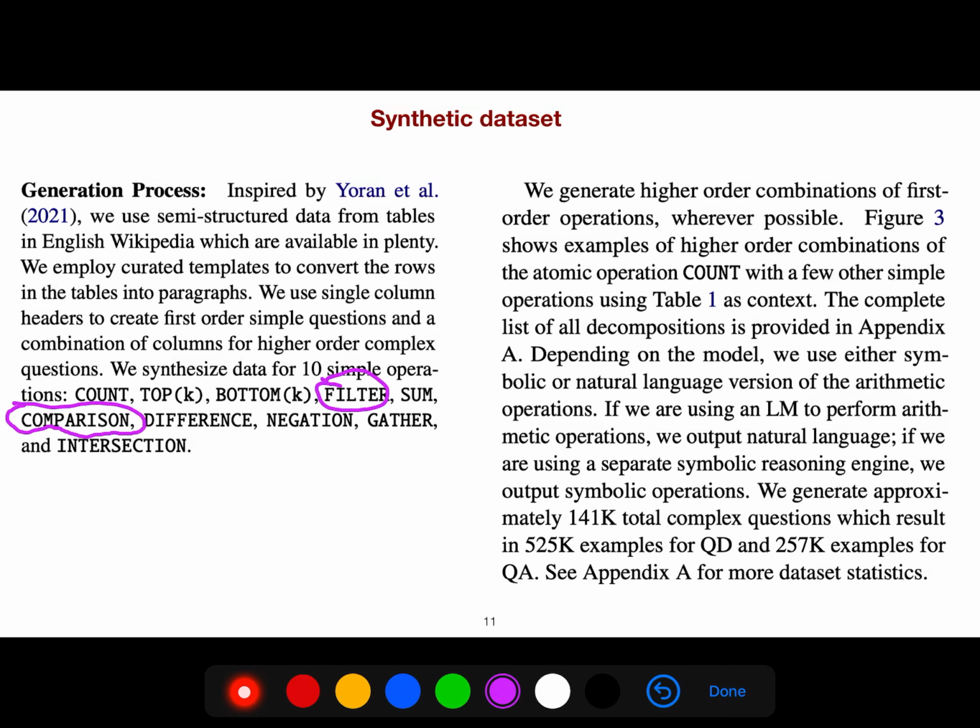So it reminds me of my own article that I wrote using the Break dataset that is developed in Israel. It's a very nice dataset. So it has a semantic, I used the word semantic operator because we wanted to predict these kinds of operators, and also they use the word operator here as well, operations. So we generate the higher order combinations of first order operations wherever possible.